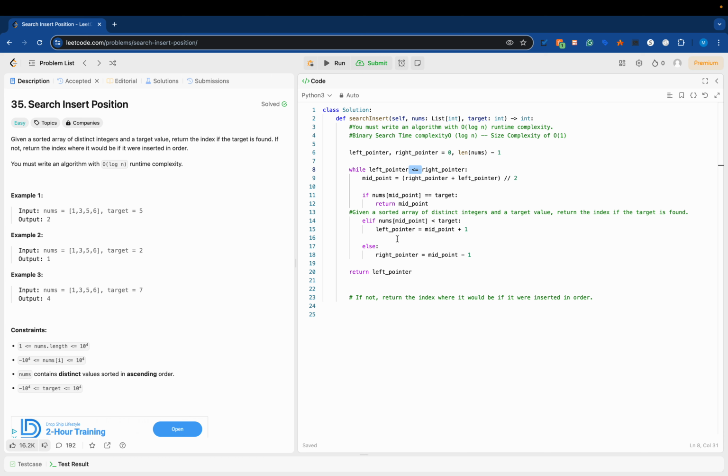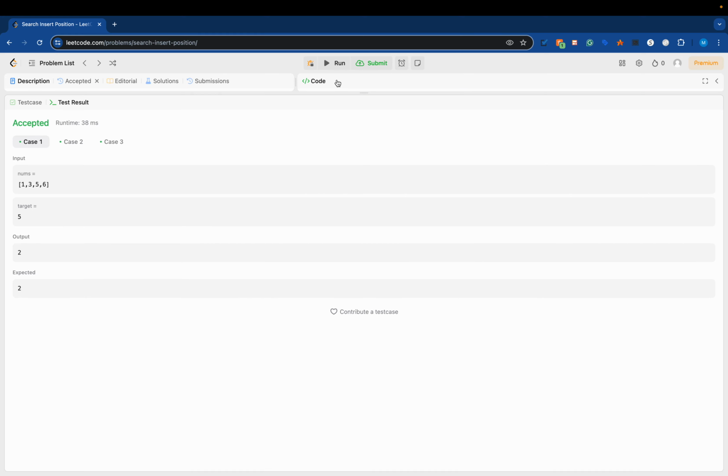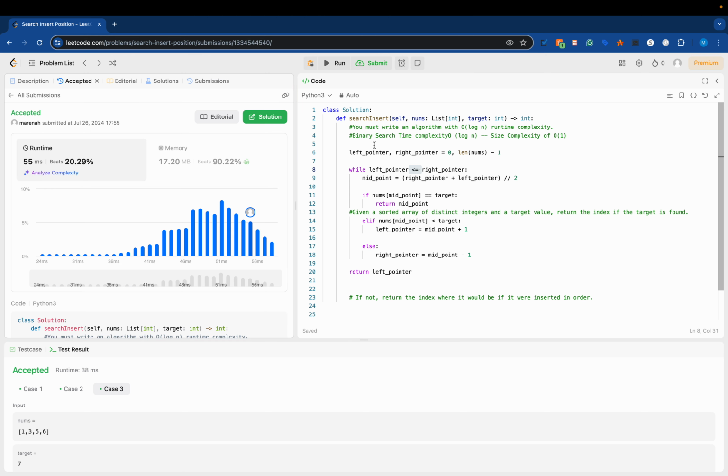So now let's run it and see if there's any mistake. Looks like there's no spelling mistake or syntax error. And it's been accepted. All cases have been accepted. Let's run it, submit it, and see how it works. Boom, and it's been accepted.